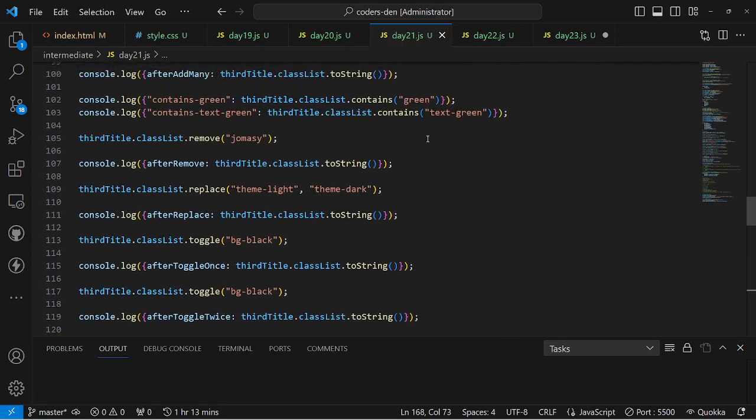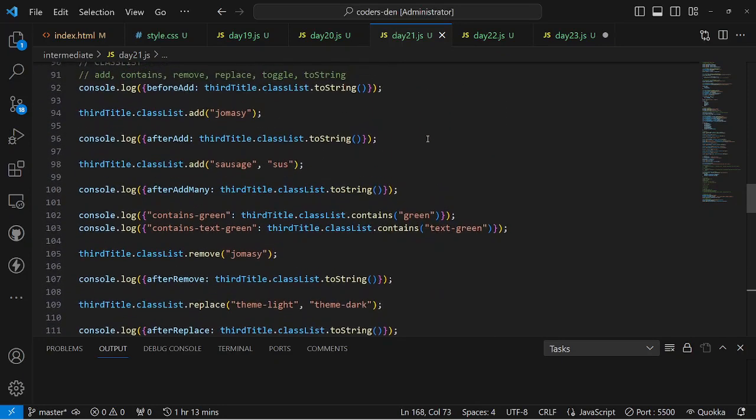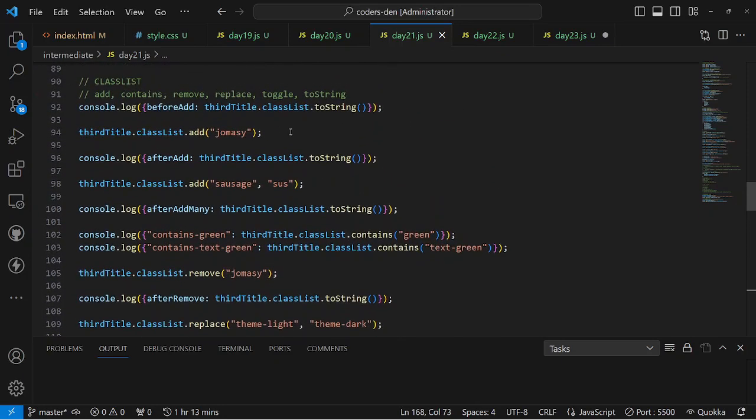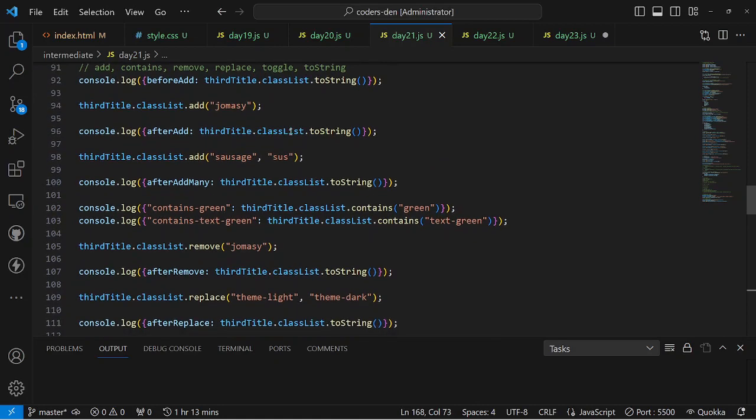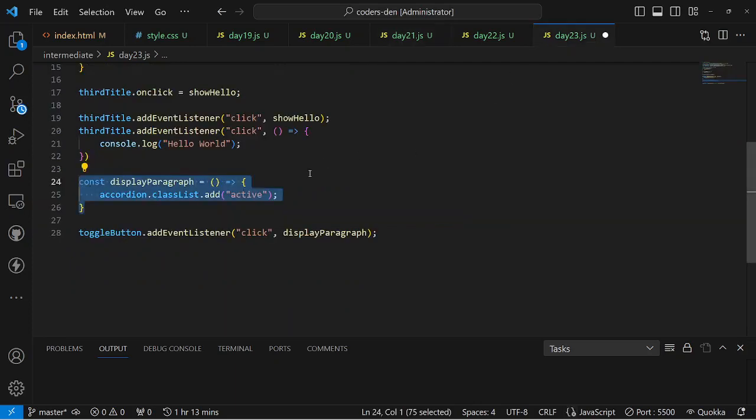Okay, and the condition would be... I'm coming to this place to look for it. You see, this was where we did class lists, all our class list methods. So you should look through these methods and think of the one you feel can be used to check if a class currently exists in an element. Okay, that one in line 103, contains. Contains.